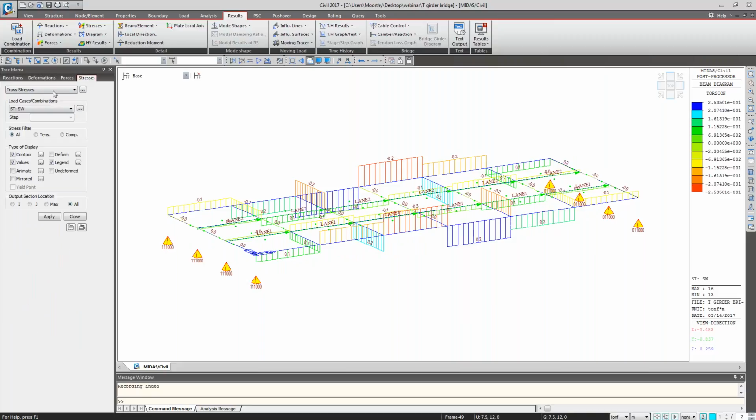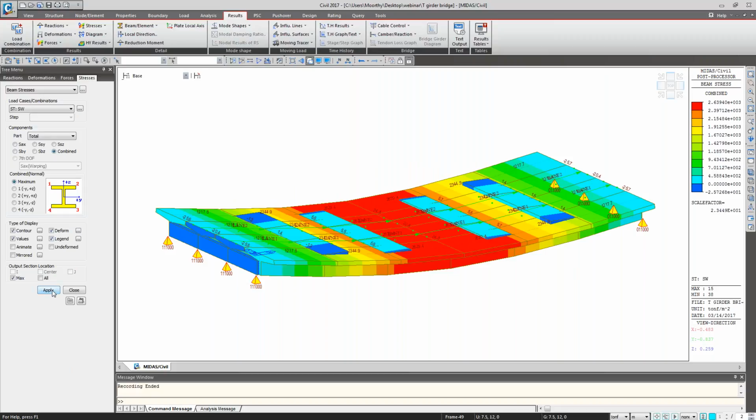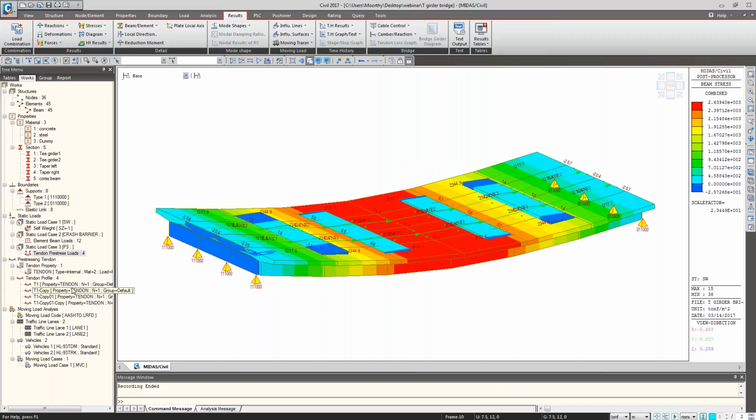And next is the stresses. Stresses for beam stresses. And this reference picture is showing the components 1, 2, 3, 4. 1 and 2 are the top stress and 3 and 4 are the bottom stress. These are the stress values in the model.